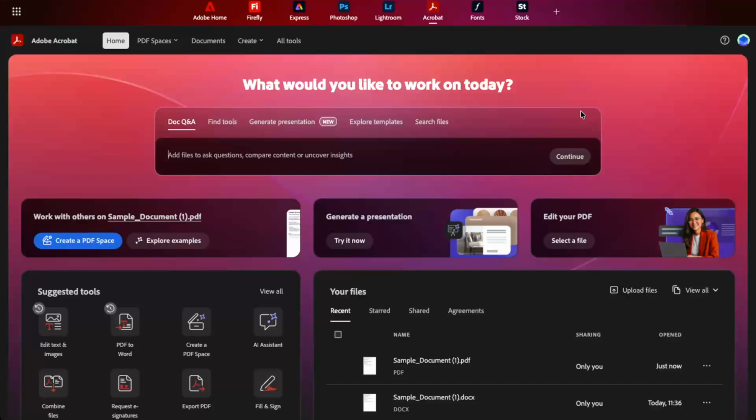Once you're on the home screen, look toward the bottom left side of the page for the Your Files section. This is where Acrobat stores files you've already uploaded, so it's the first place to check before bringing in a new document. If your PDF is not there yet, click Upload Files, then choose the PDF from your device.